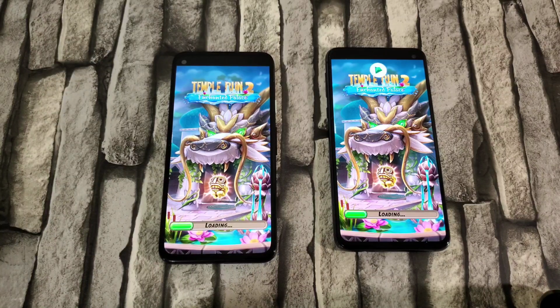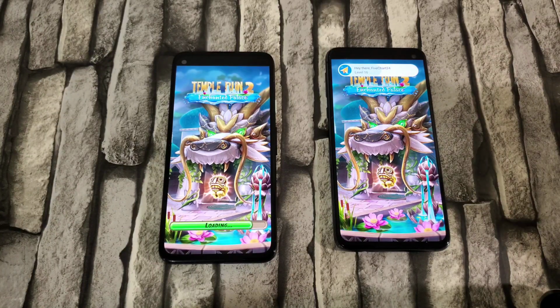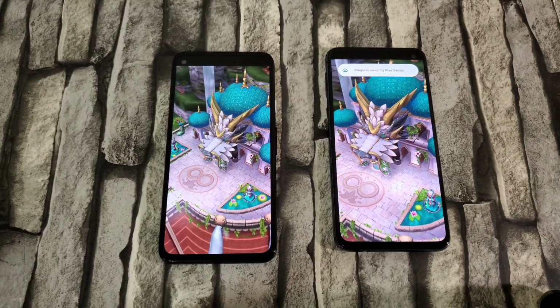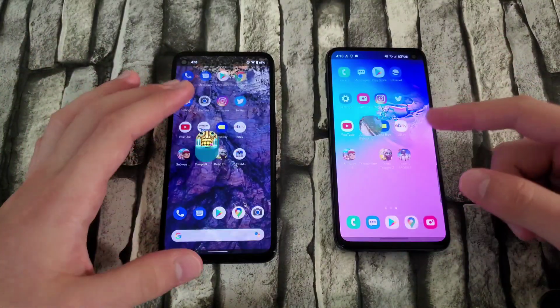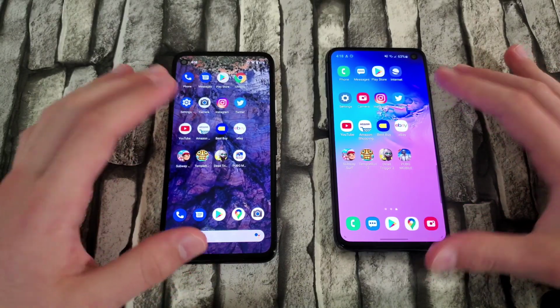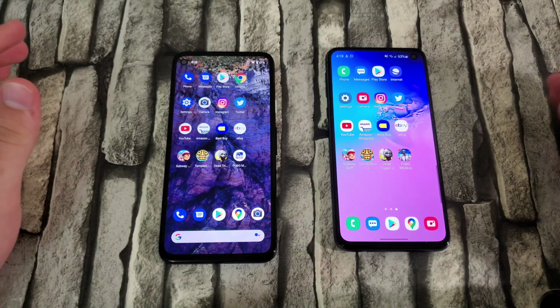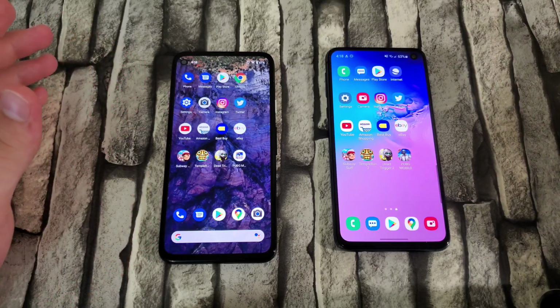Okay, so loading faster on the S10e. Yeah, the S10e got in first. So they're around the same time again, but the S10e was first on these. Let's go to Dead Trigger 2. We're probably going to see a difference between these two games, Dead Trigger and PUBG. So let's get on with it.